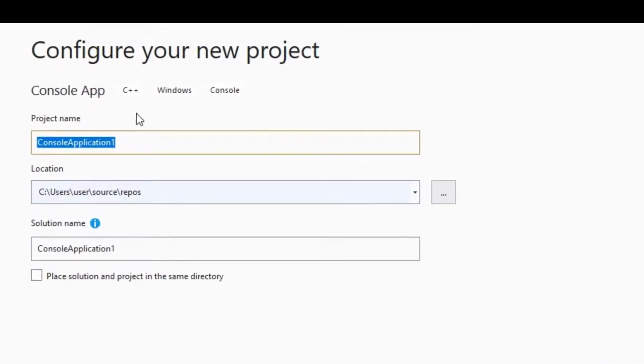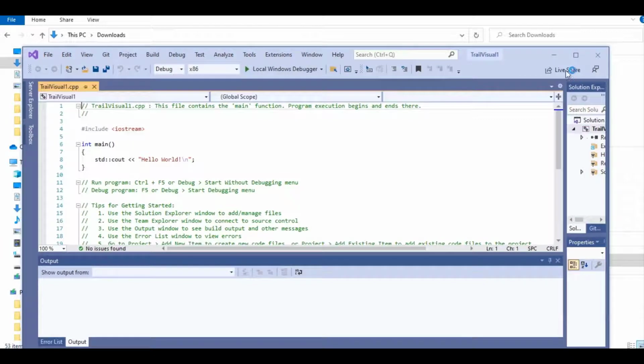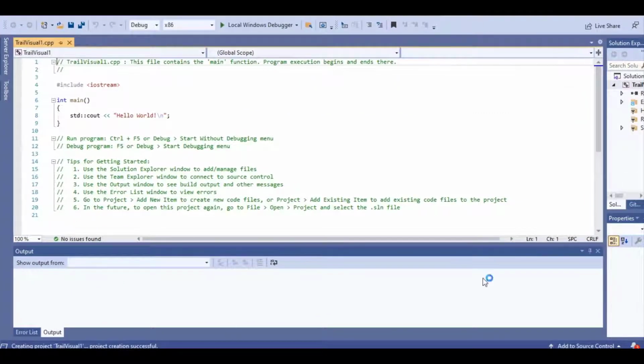In the project name, I am giving the project name as Trail Visual 1. Click on create. The project is going to be created. Here the project is created.